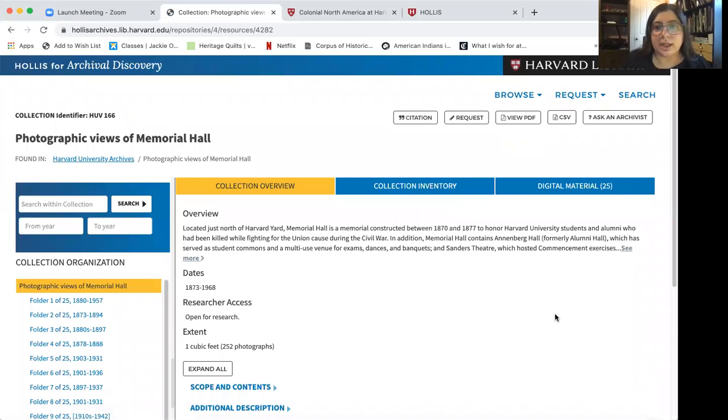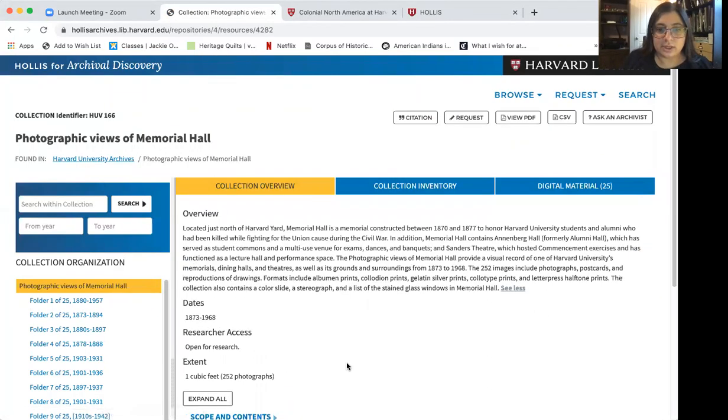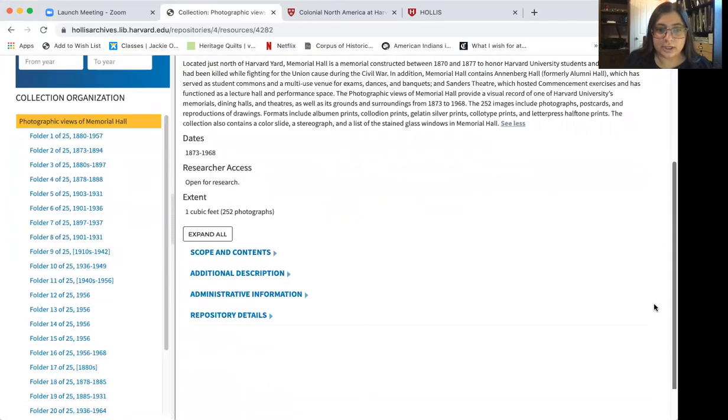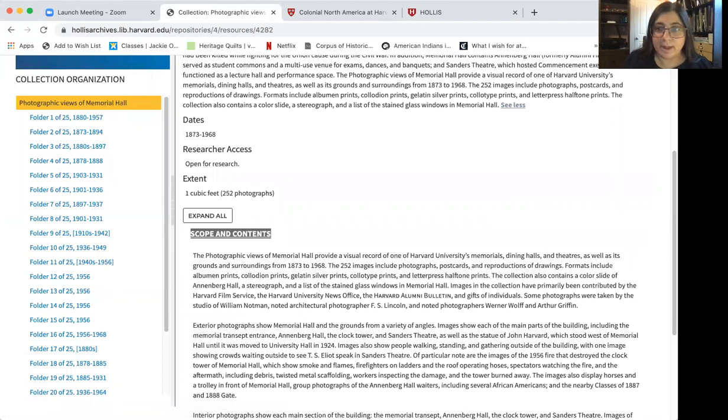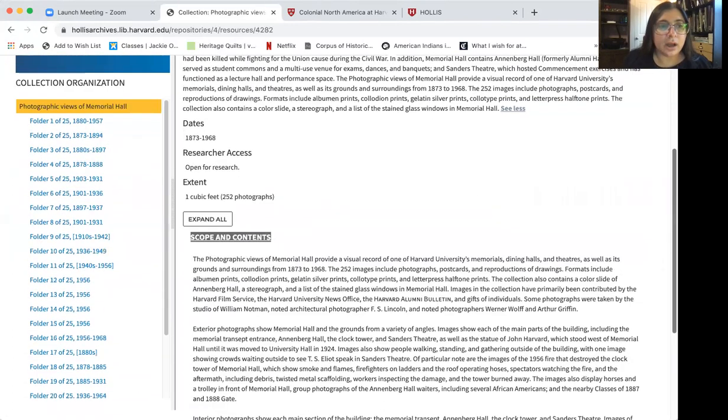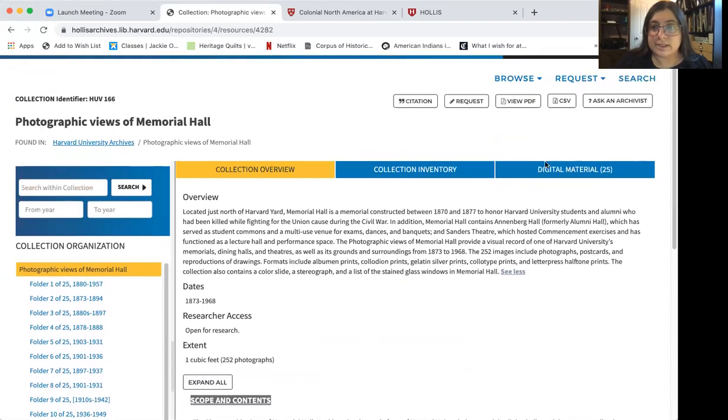So when you open a collection, it'll look like this. There will be some information that you can see about the collection. Here, you can open these up to see more about the collection, more background information. And over on this side, there will be folders, different folders that are in the collection. And these are full of the specific parts of the collection. So this collection is great because a lot of the stuff is digitized and it's online.